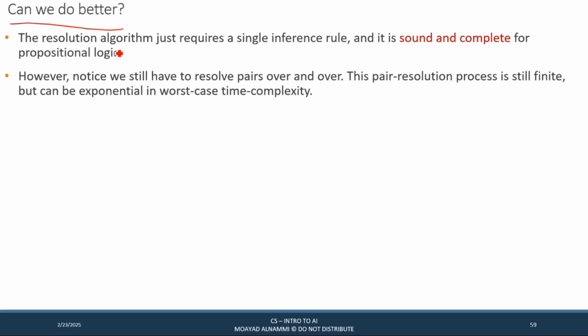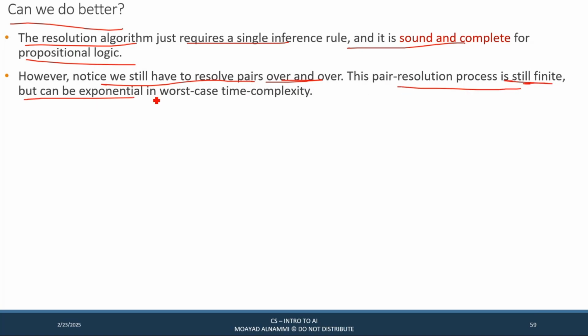Can we do better than the resolution algorithm? What we've just seen is that the good thing about the resolution algorithm is it just requires a single inference rule, and it is sound and complete for propositional logic. However, notice that we still have to resolve pairs over and over. The pair resolution process is still finite, but it can be exponential in the worst case time complexity.